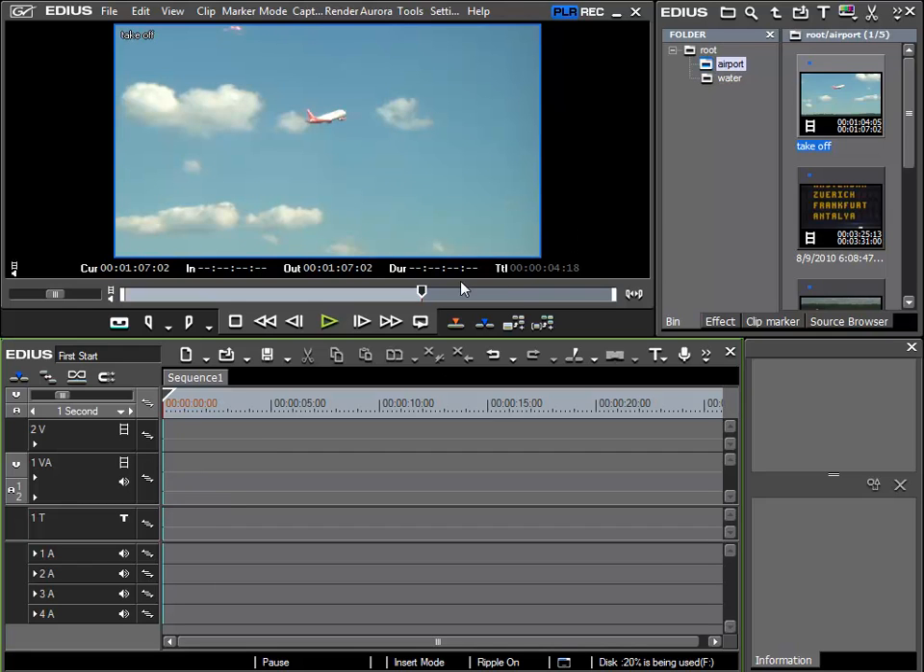The first way I will insert the clip is by using these controls here. Here we have the options Overwrite to Timeline and Insert to Timeline. I will use Overwrite to Timeline first, and with this option, by clicking this button, my clip will be placed at the current locator position in the timeline.